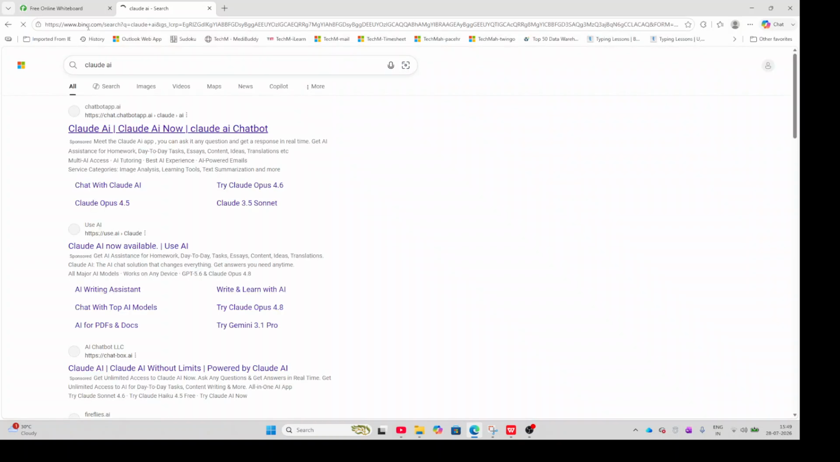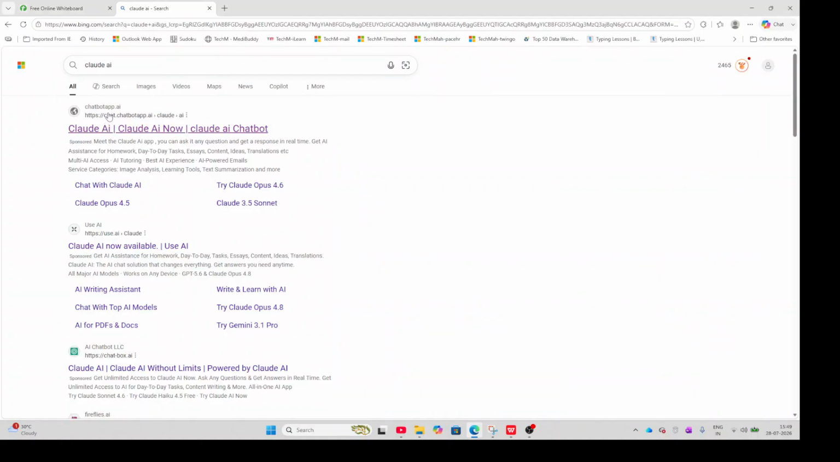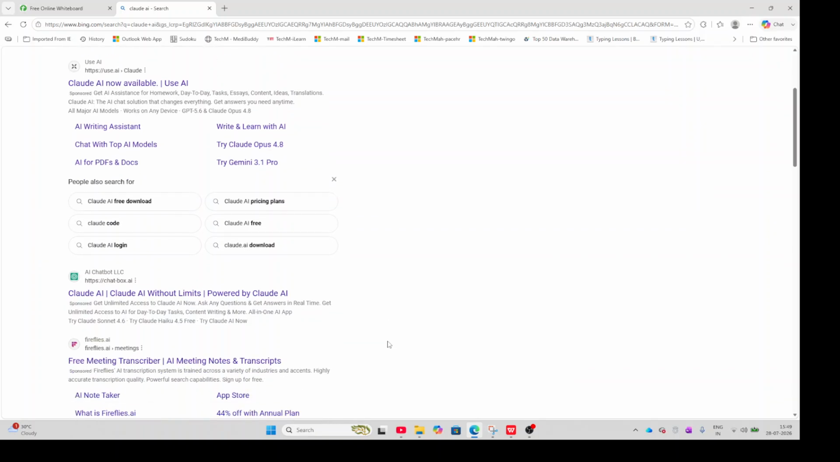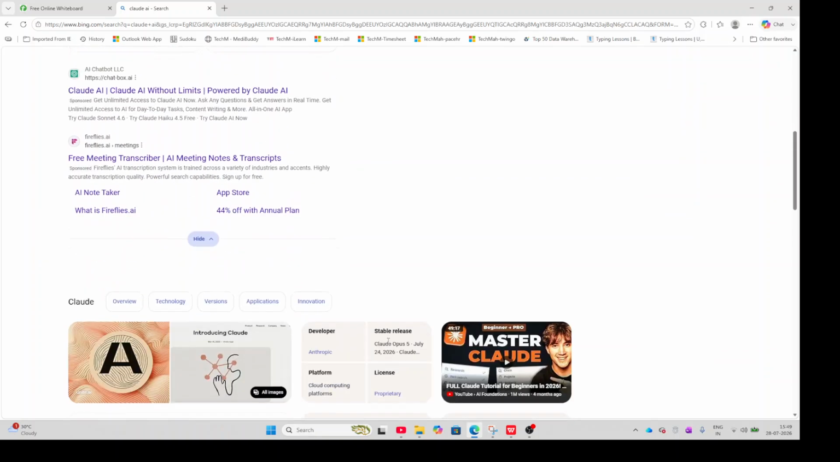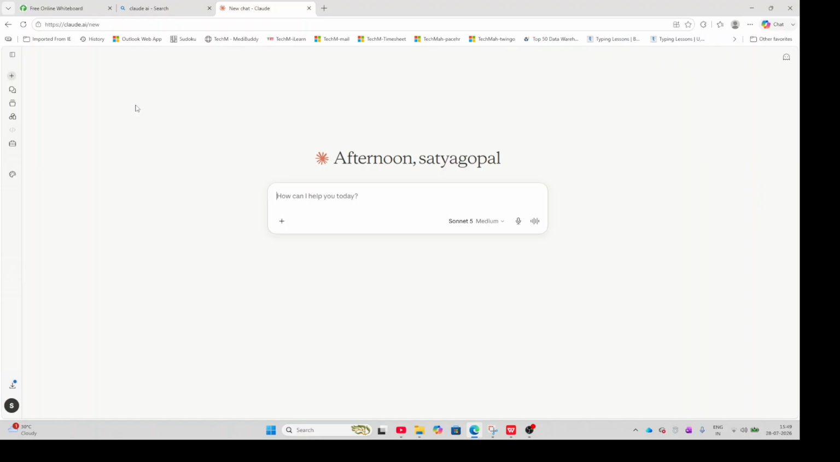Okay, it will show some sites, but don't open these sites, guys, because this is a chatbot app, and this is using AI. So don't use this. You should use only, see here, come down and see here claude.com. So you should open this one only, Claude. Okay, and it will open in the new tab. Just wait 2 seconds, it will open. So this is the Claude AI, guys.